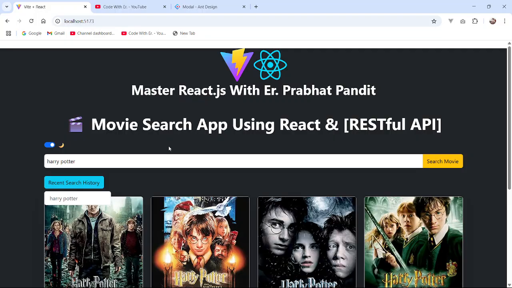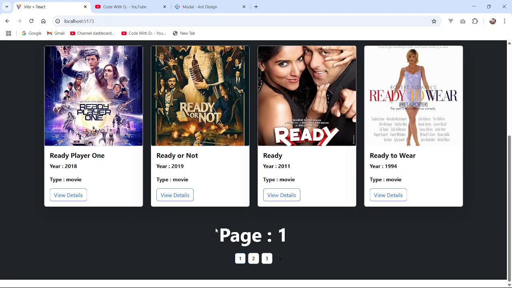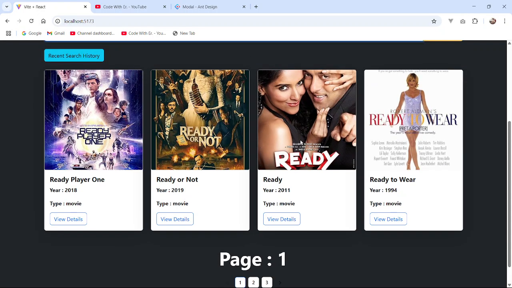Save the file, have a look in the browser. Now click anywhere, refresh the page. See, boom guys, it's gone. So we searched Harry Potter here. Let's search any Hindi movie name, because I don't remember any Bollywood movie names. I'll search here Ready, hit enter. You can see this is Ready, Salman Khan.